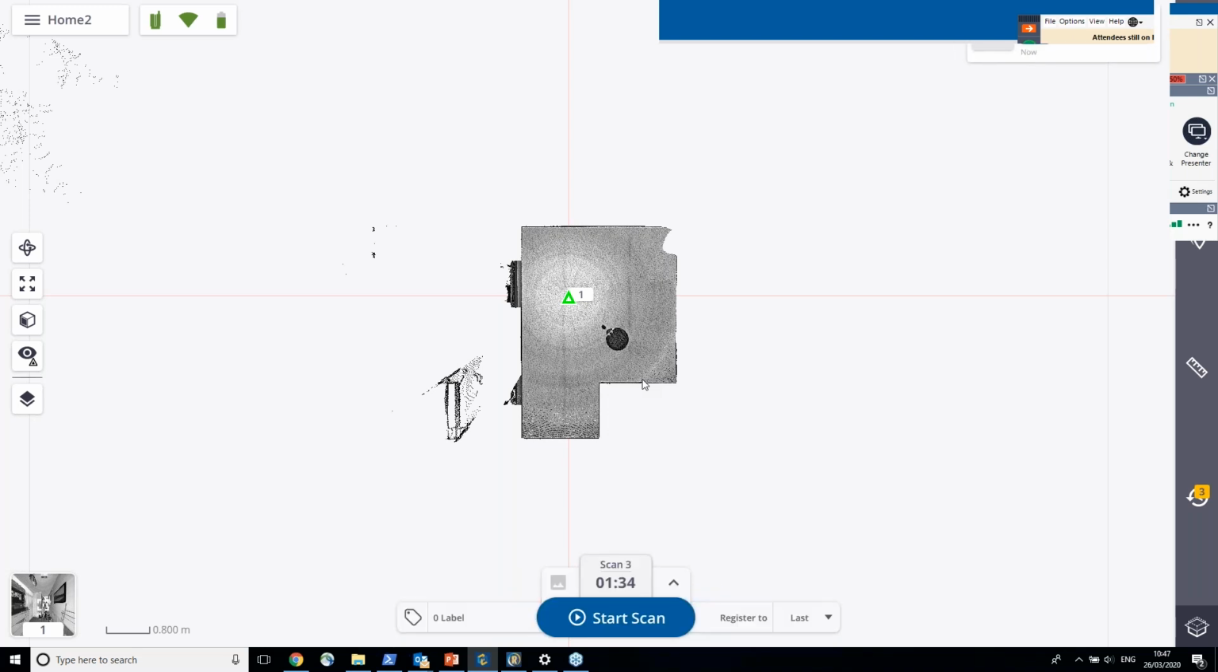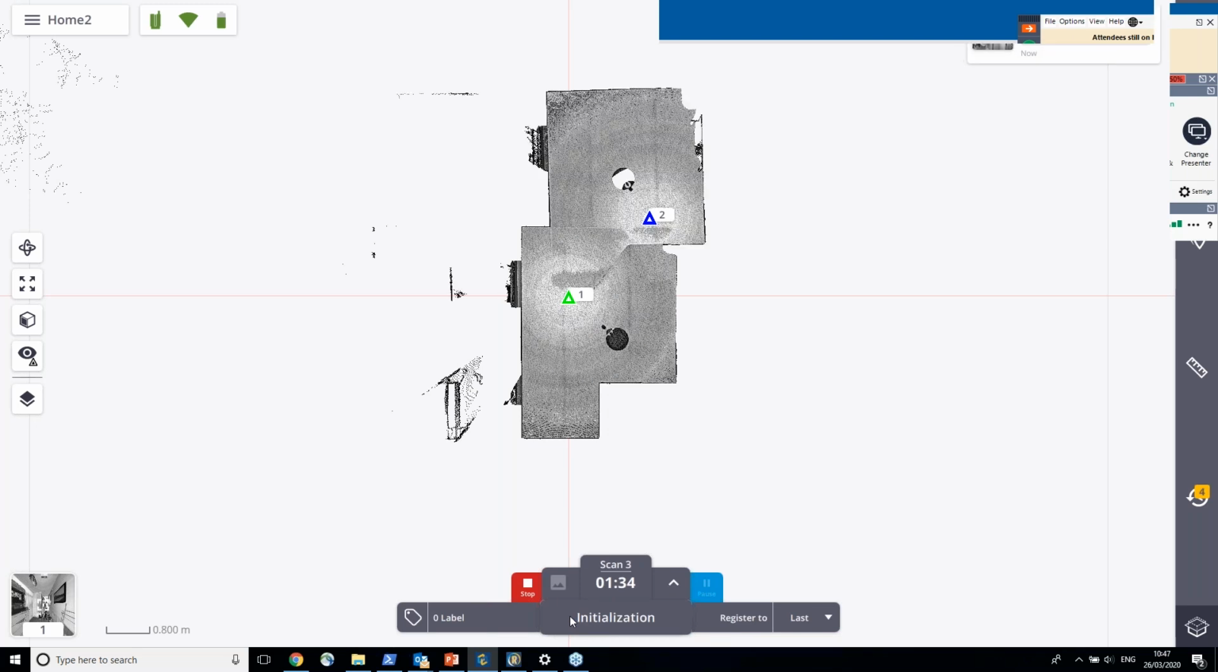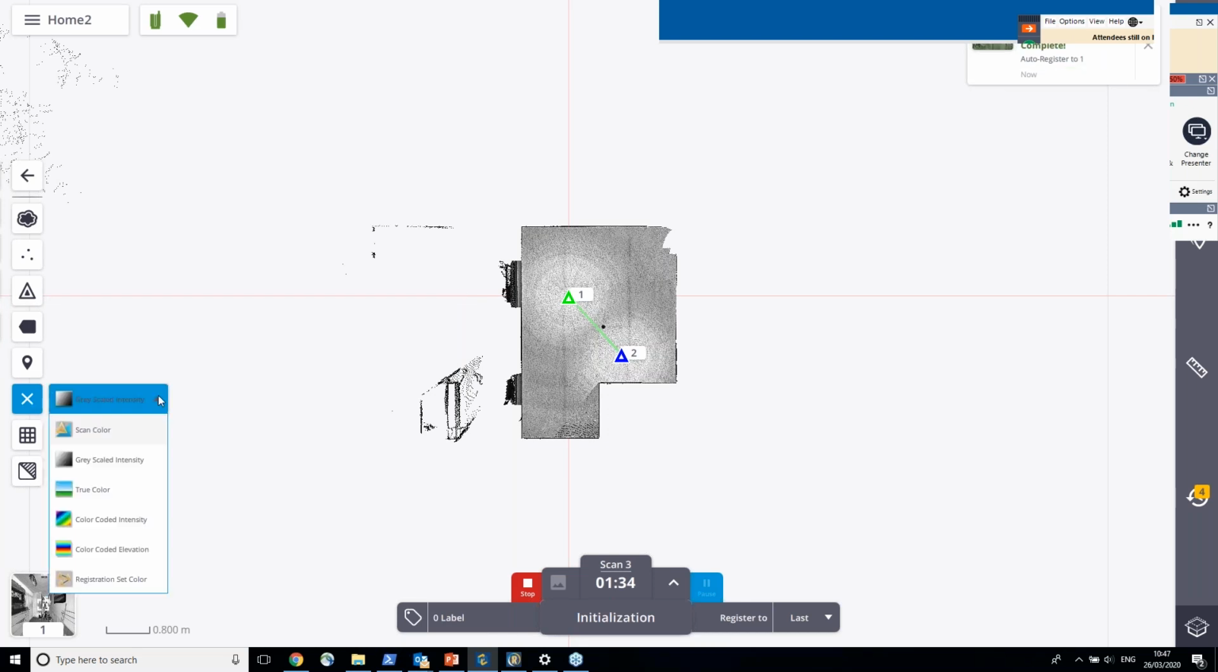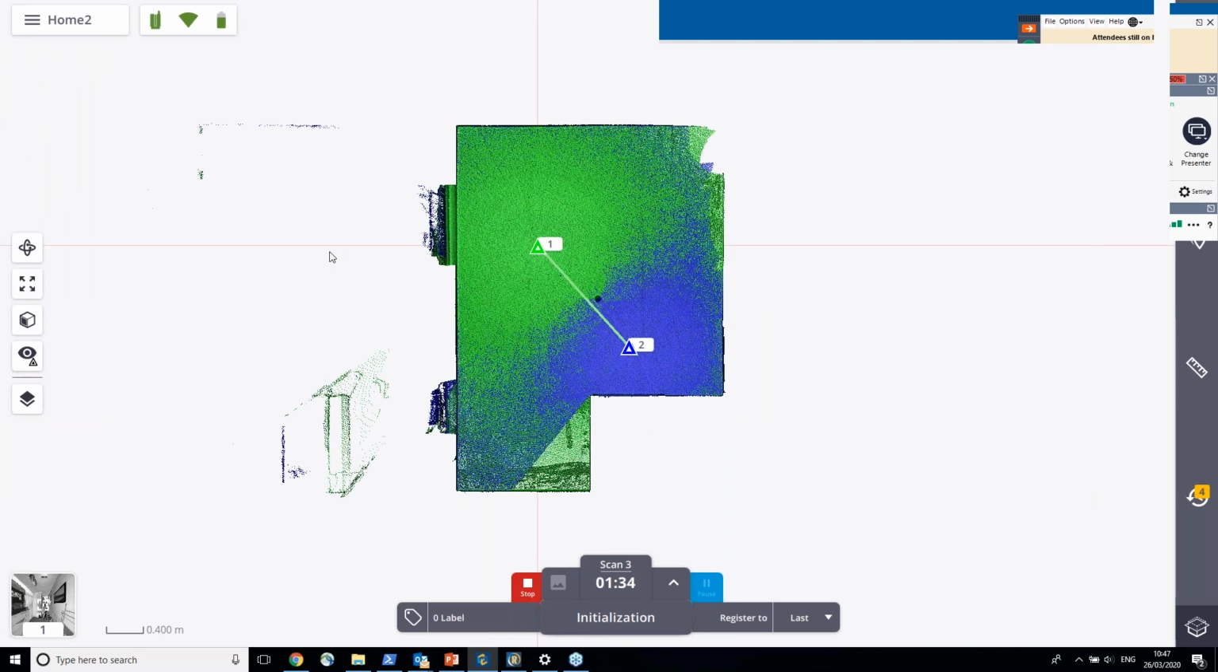There we go. So I won't bore you with too many of these. I did one more, but now it's downloaded the second one, and it's now doing the automatic registration. It will try to match that up with the other scan. We can go in here and set that maybe to scan color. So there you can see we put it together.